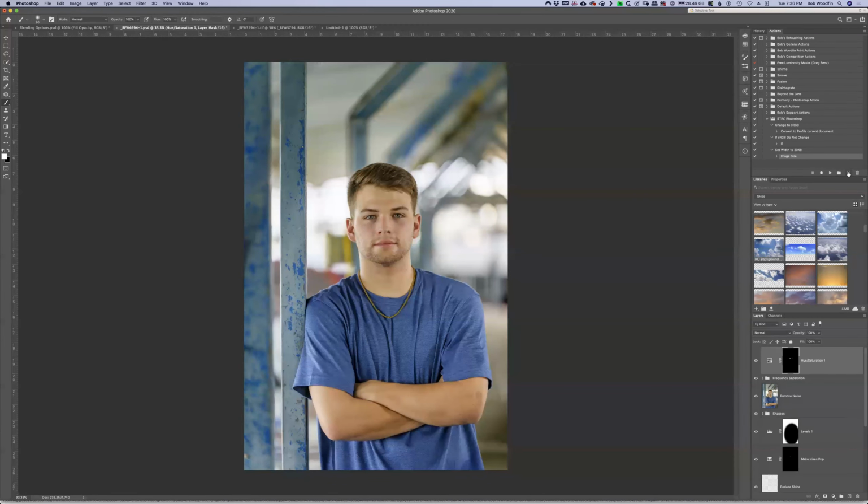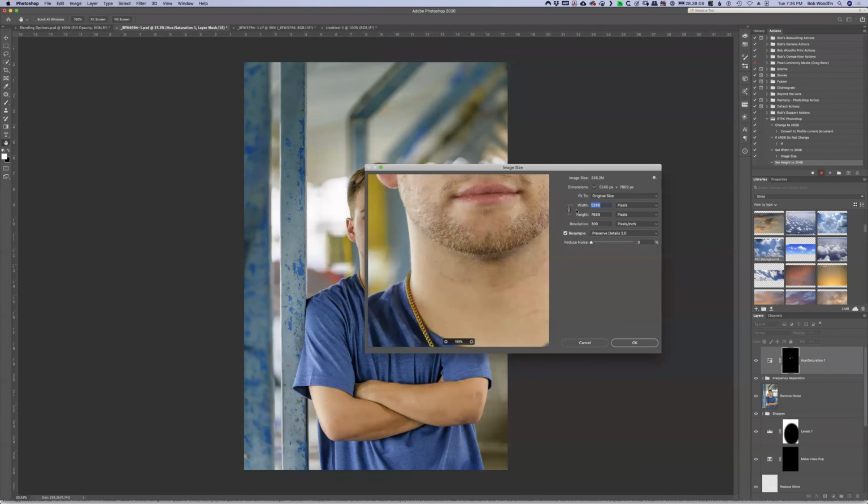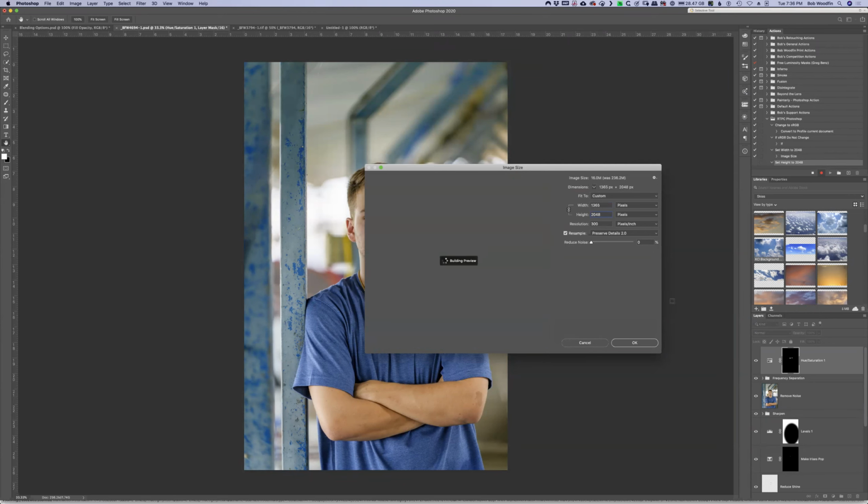Okay, so now we're going to do the same thing for the height. We're going to say set height to 2048. Record. So we got image size, height 2048. Okay.